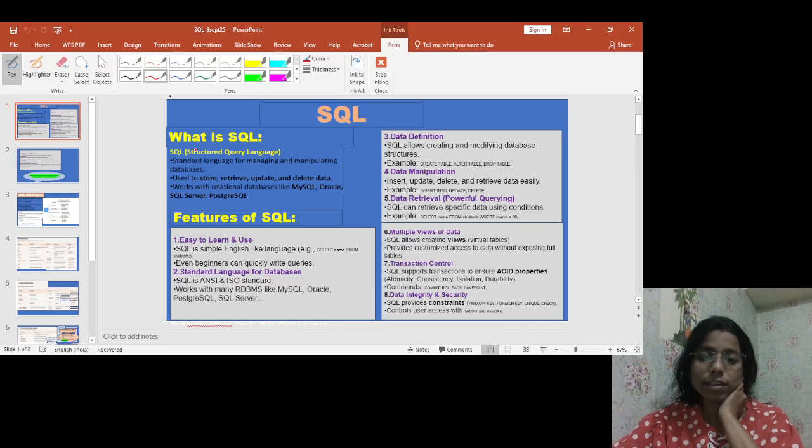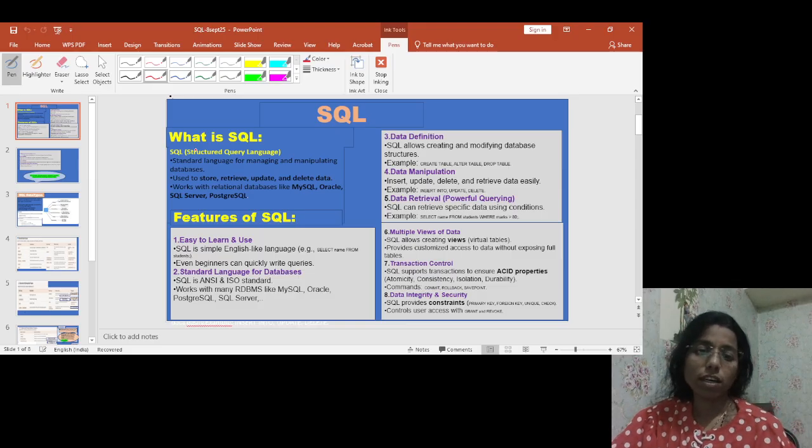Easy to learn and use. That means SQL is a very simple English-like language. It's just like the English language, and every beginner can quickly write queries through this. Here we have taken one syntax like select name from students. As you see, it is all in English words, so it is very simple and easy.